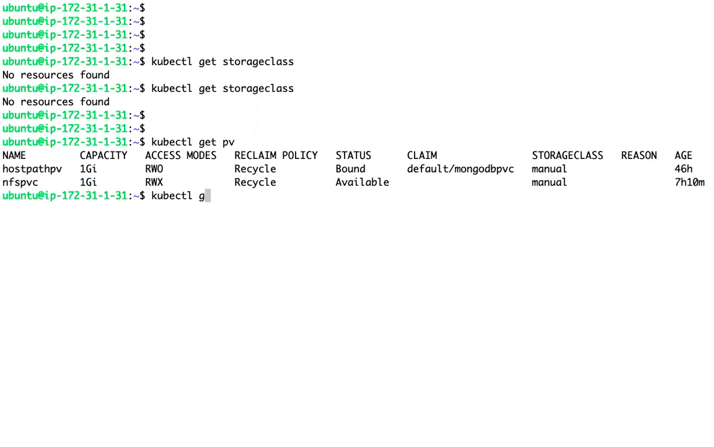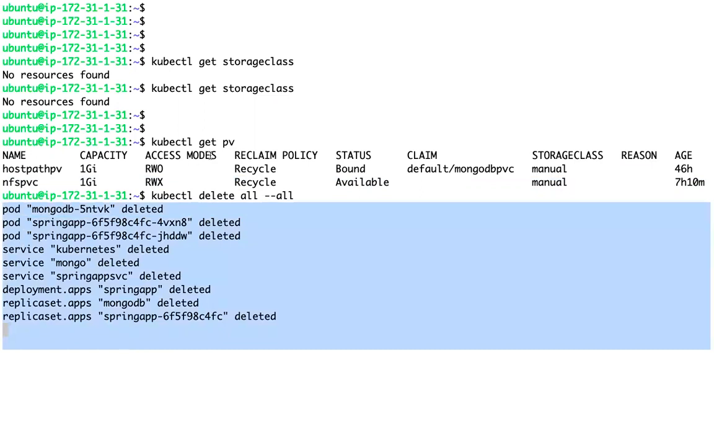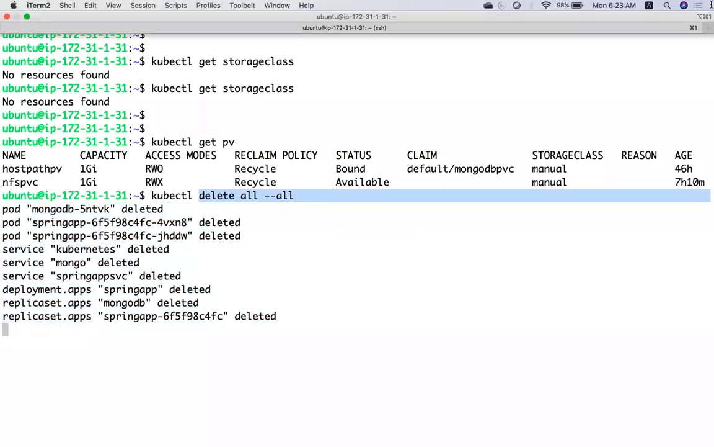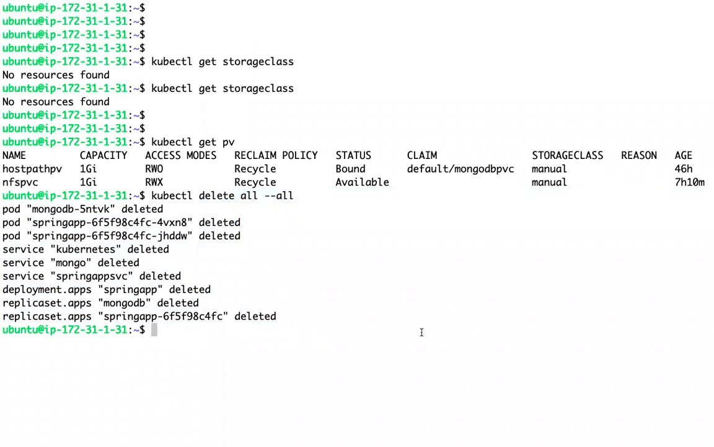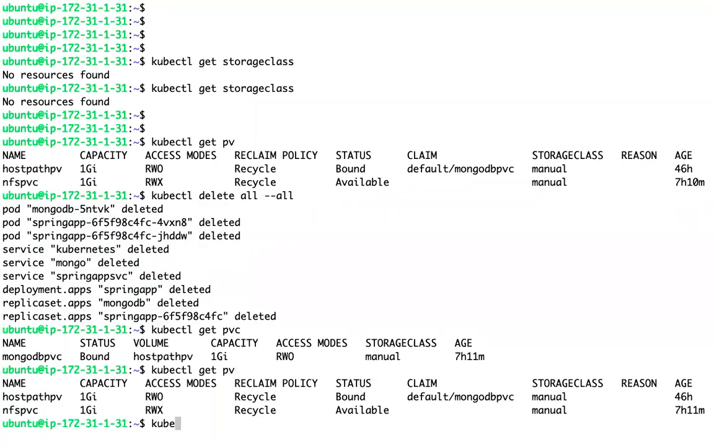Let me delete whatever I have created. Let me delete everything. We are deleting the deployments and service, but the PV and PVC will not be deleted when I execute this command. I have to delete them manually. If you see, we still have a PVC and PV. So this will not be deleted. I am deleting it manually now.